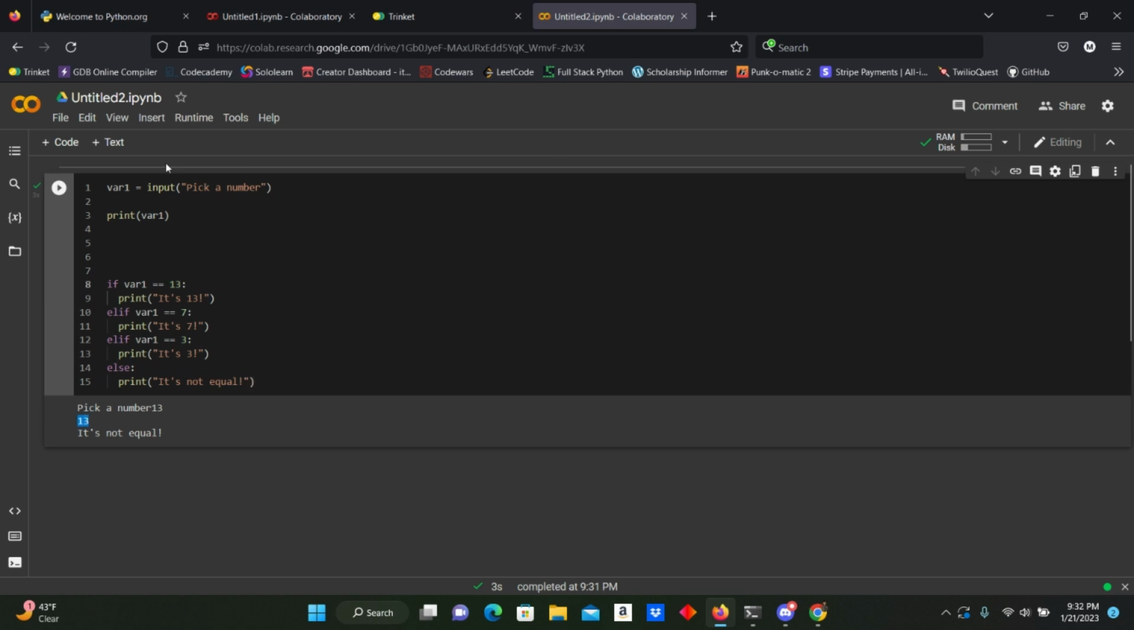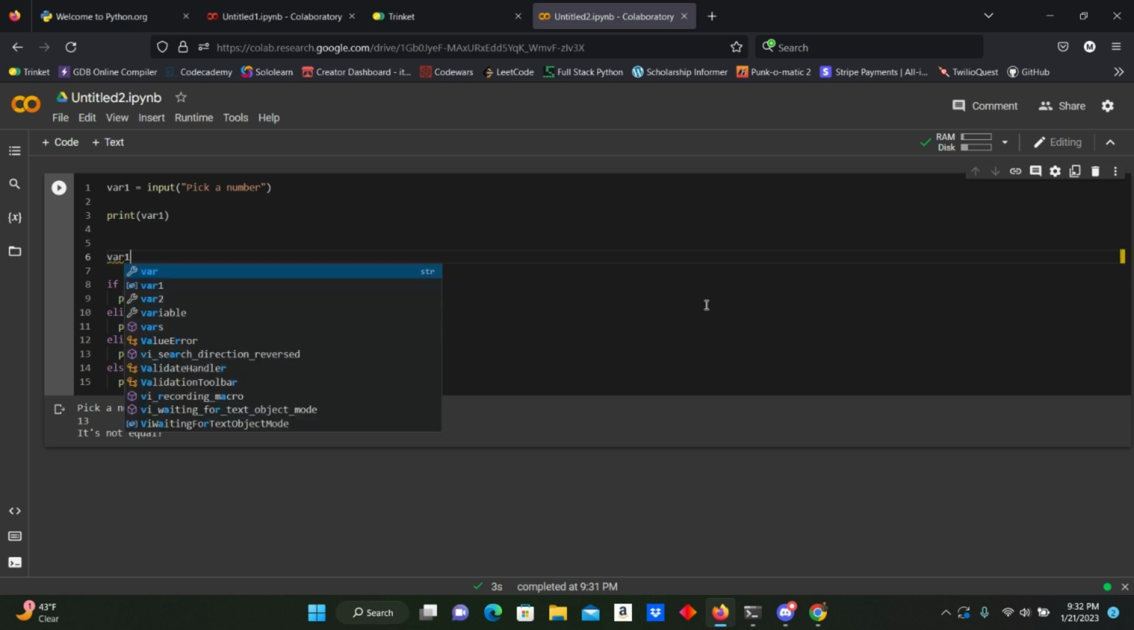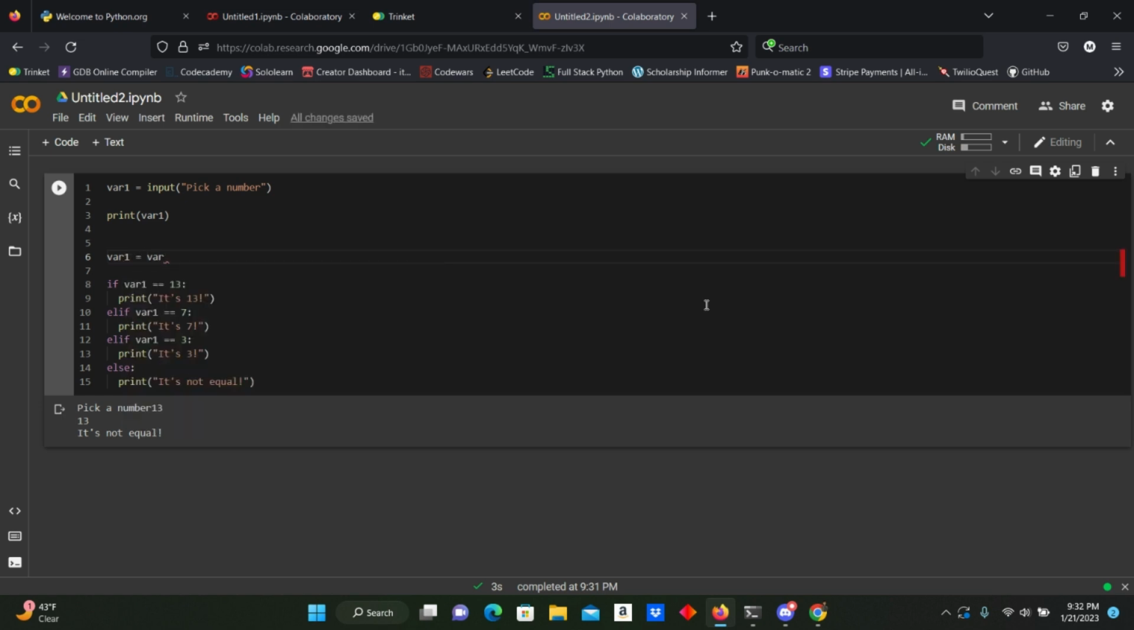And the reason for that is because variable 1, when taking our input, is always converted into a string no matter what. So how do we convert this into an integer? What we could do is var1 is equal to var1 as an integer. We do int and in parentheses our variable. So now if we run this, you see that this condition is met and it prints out it's 13.